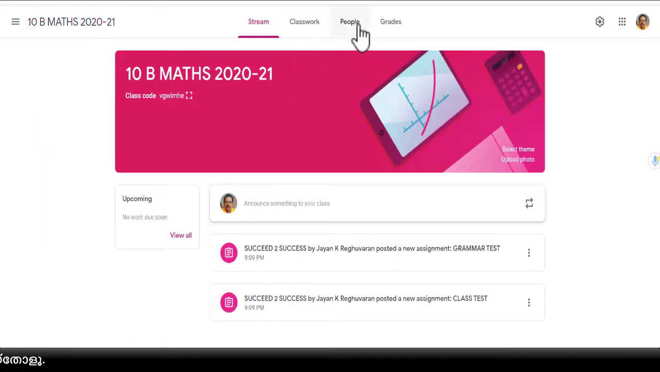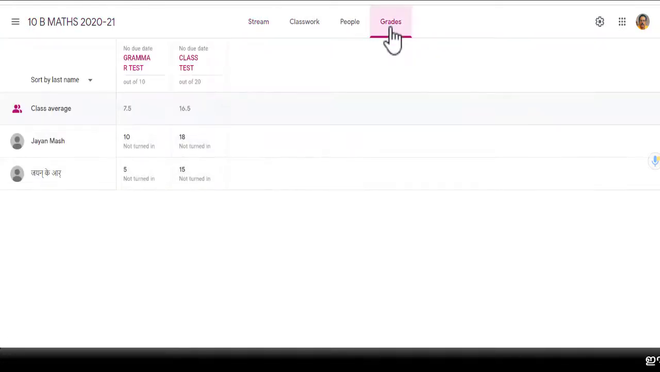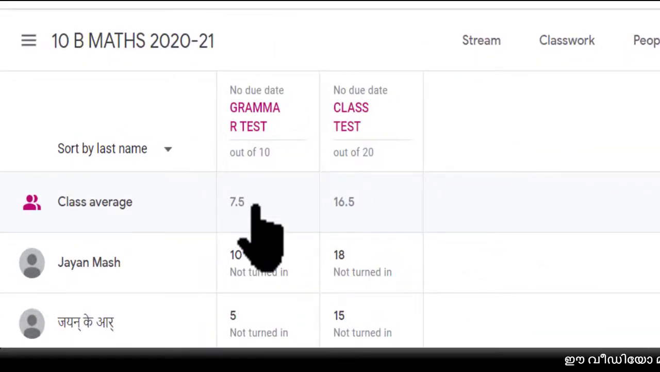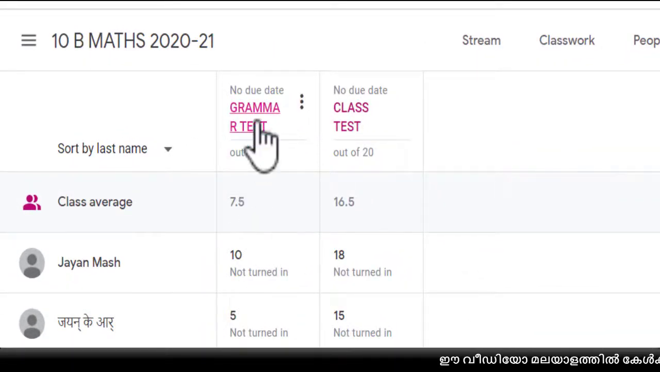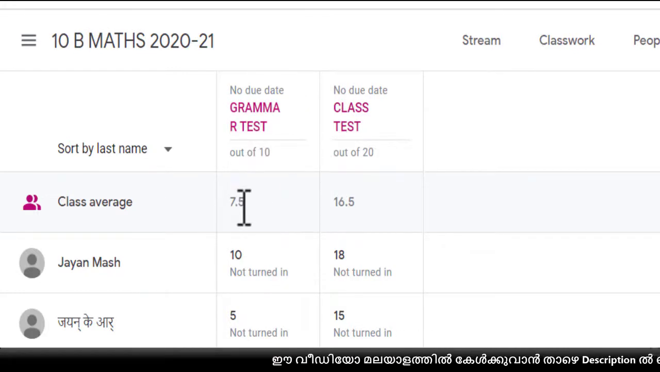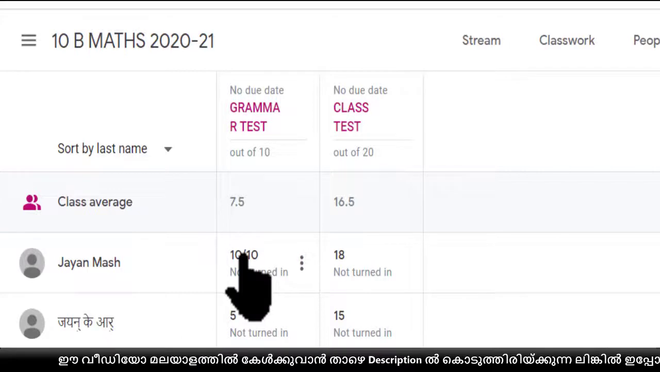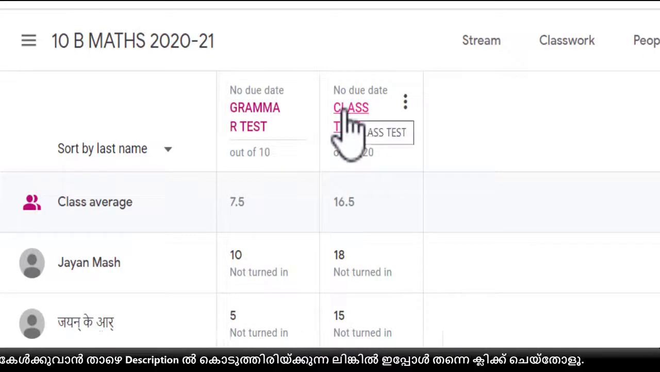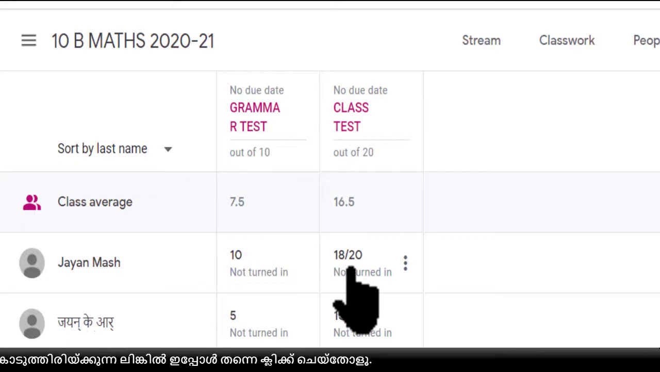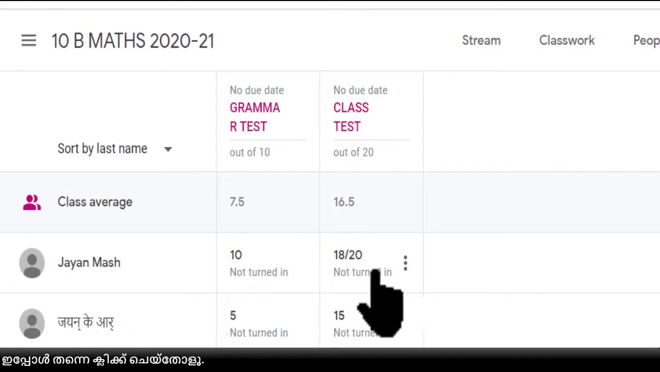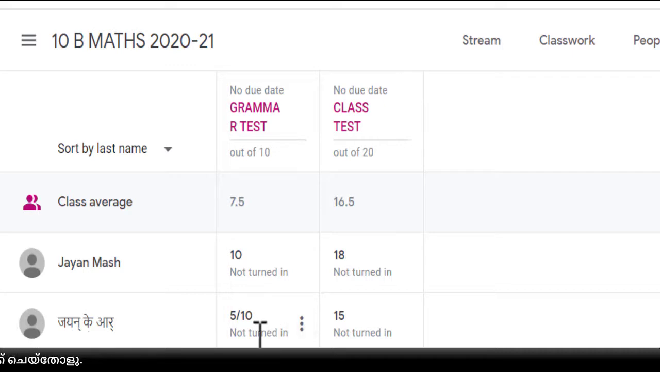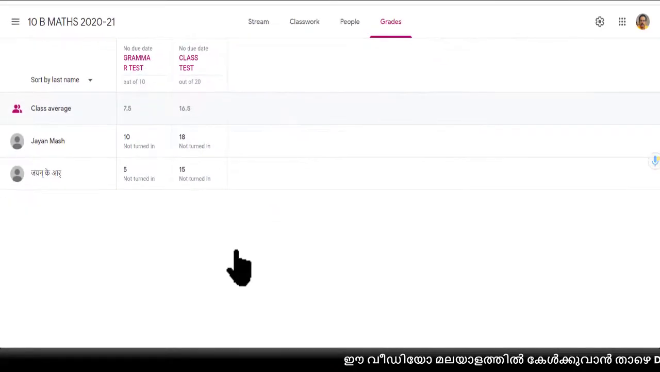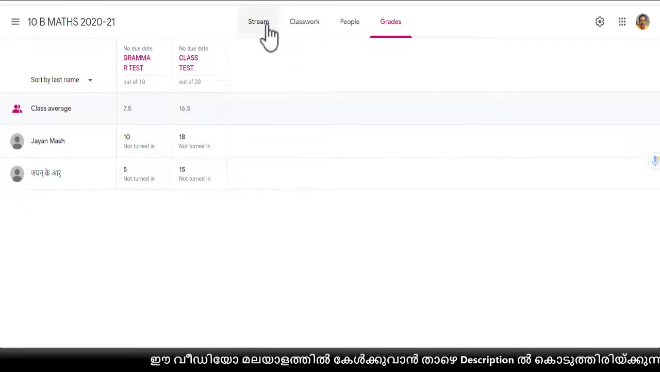I will show you the grade book. This is the grade book. When you open that, you can see the marks which we returned to the students. See, grammar test out of 10, class average 7.5, 10 marks out of 10, and for the class test the same student got 18, 15 and 5. Whatever marks they got, only that you can see here usually. But two more methods are there that I will show you.